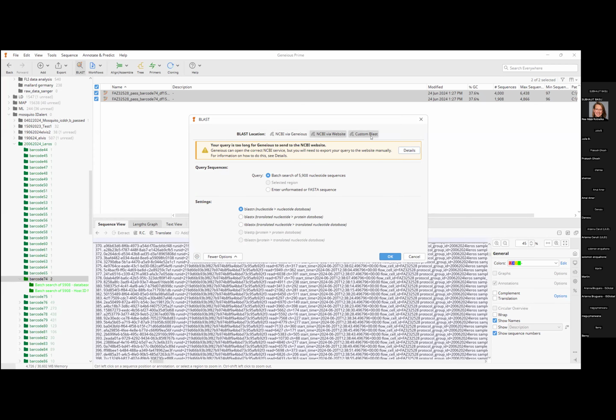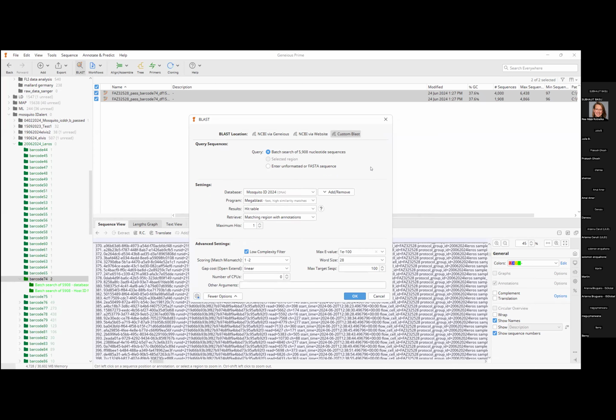And in my case, of course, I wanted to see, okay, which mosquito species is it? So I needed to create my own database based on the species that I want to screen for, right? To do that, you just need to download your sequences from NCBI that you're interested in and pack them into a folder and create a database. Three clicks, super simple, and then you can work on it. So in this case, I call it Mosquito ID 2024.